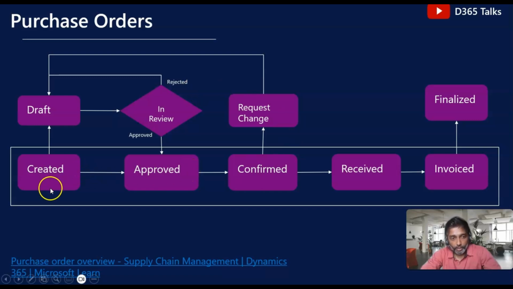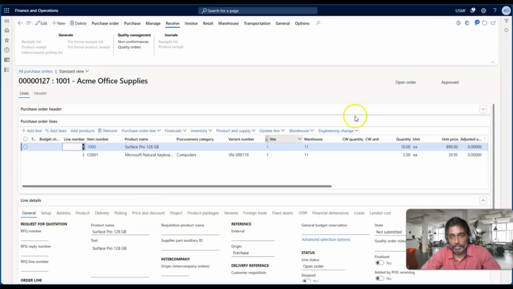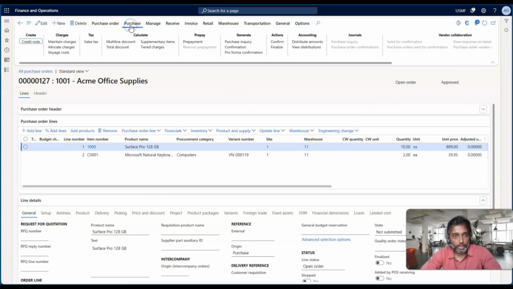So right now in this episode, we are going to create the process flow for what we have kept in the box. We have already taken the purchase order to the approved state. So now what I'm going to do is go to the action pane. At the purchase tab, we have an action called confirm.